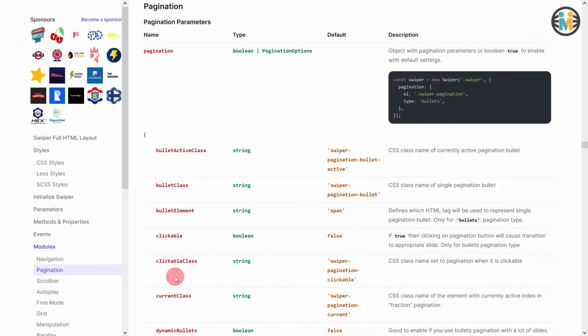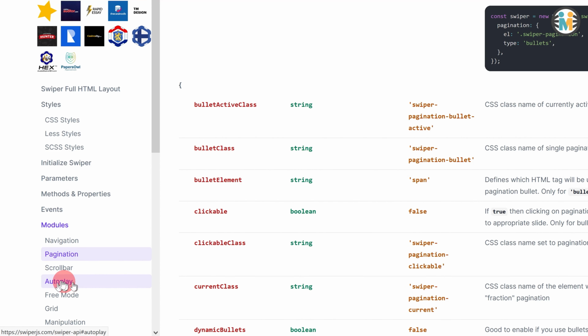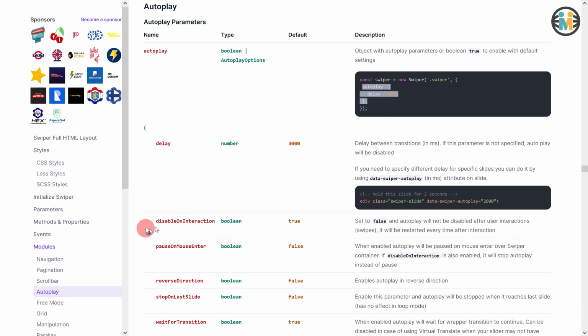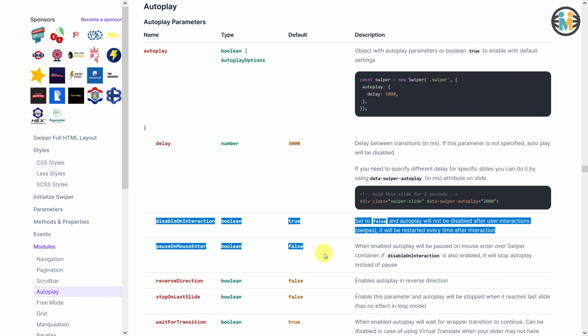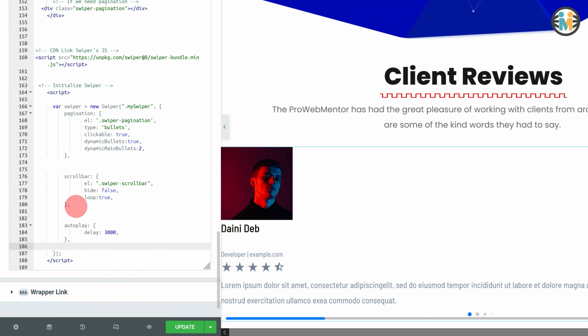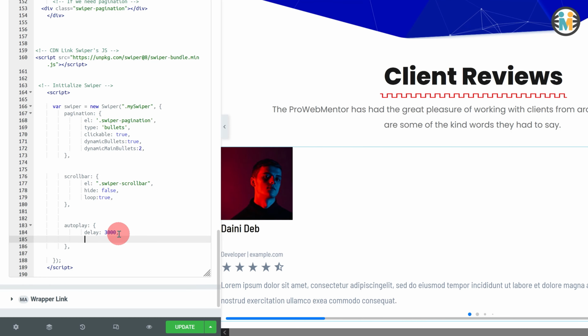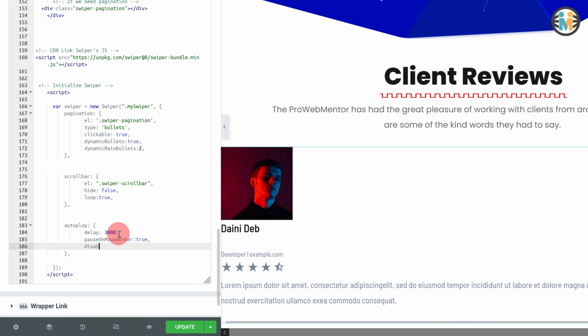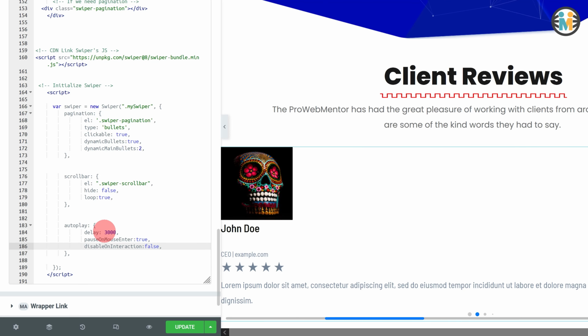To do so, go to the swiperjs.com API page, then click on the autoplay sidebar option. Now, copy this much JavaScript for the Elementor slider autoplay, and add these two more parameters for disable on interaction, and pause on mouse enter functionality. Here is the time delay between two slides.